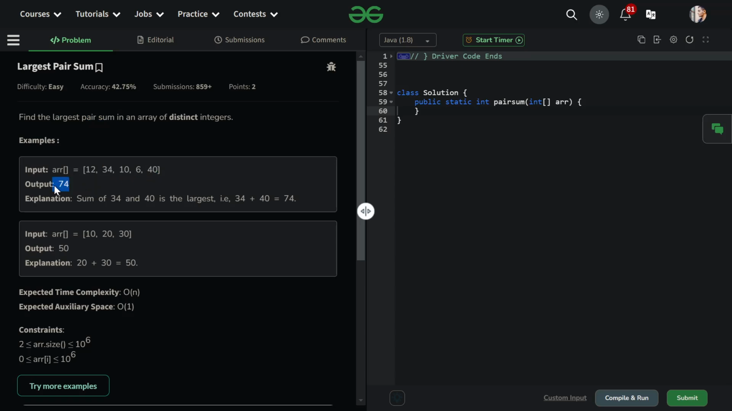So the summation is 74. In this test case, the largest two values are 20 and 30. The summation is 50. The output is 50. And in the constraint, it is pretty clear the minimum length of an array is 2. So I don't think it needs an explanation. Let's directly jump into the coding part.